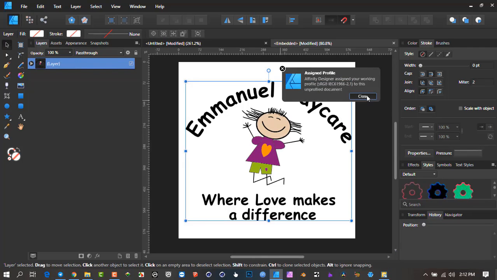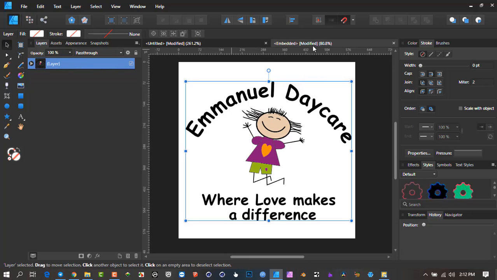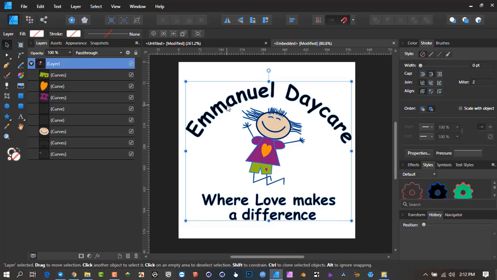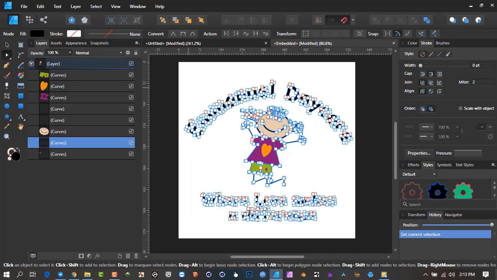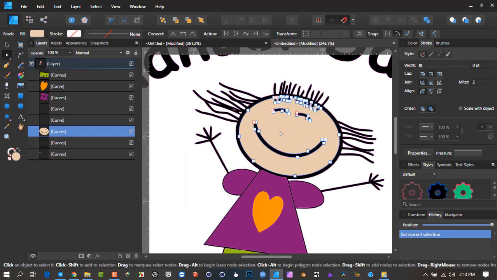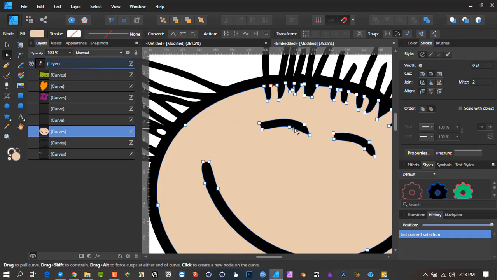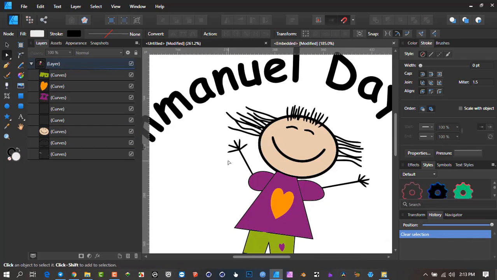Okay, it comes up with a profile. When I double click, because it's an embedded object, it's bringing me here now with all the layers that I find in here. And then your vector editing works as per normal. Okay, you can go and tweak whatever you want to in the program.